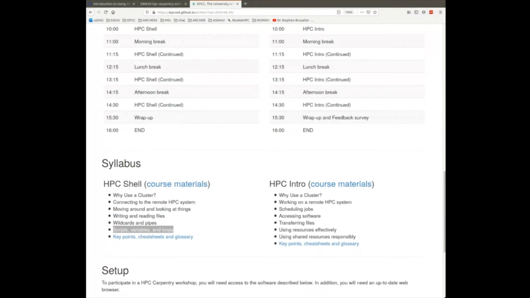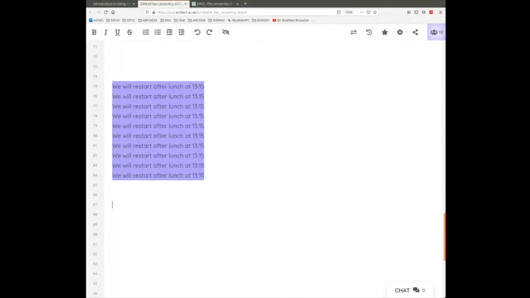Okay, so it sounds like most people are interested in the script, rails and loops, but I will go through the other material just to check that we're up to speed, because of course you can't do any of the stuff later on unless you can read and write. You can obviously read and write files.